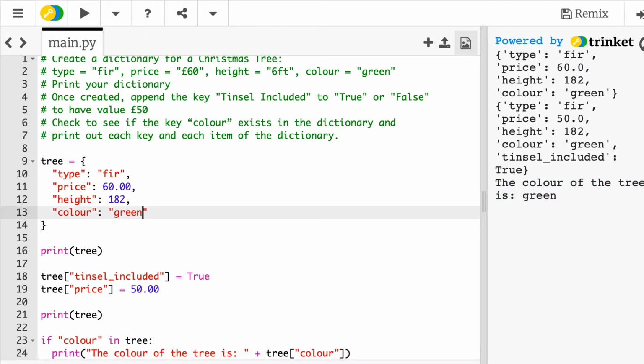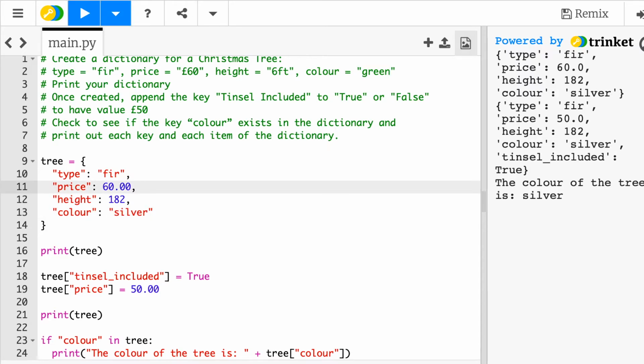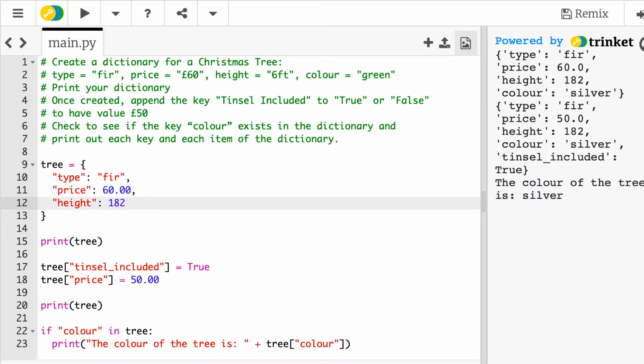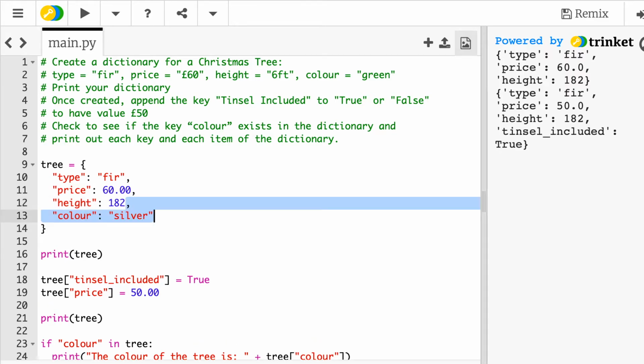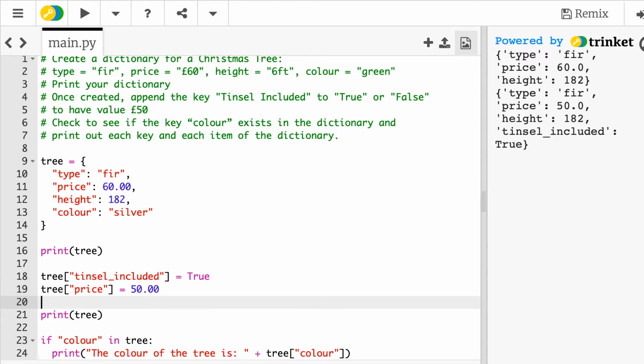If I come back up and change this, let's say we've got a silver tree instead, we'll run that. You'll notice now that it's changed. However, if we completely eliminate that key from our dictionary and run it again, this time that if statement is false, and therefore no message is printed out. So that's working as expected.